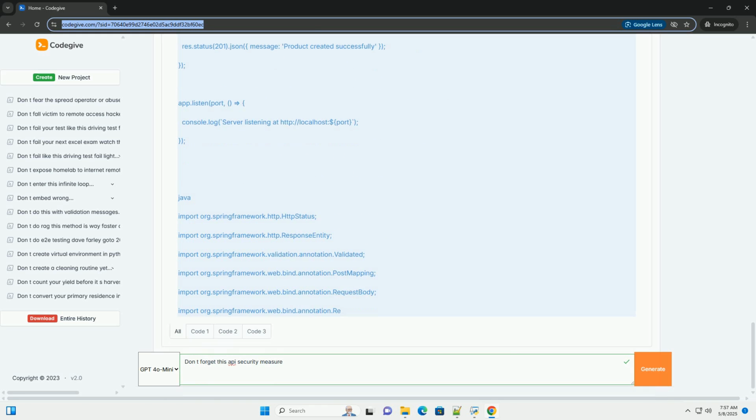Prevent cross-site scripting. XSS attacks occur when malicious scripts are injected into web pages viewed by other users. Input validation can help prevent XSS by encoding or escaping user-supplied input before it's displayed in a web page.